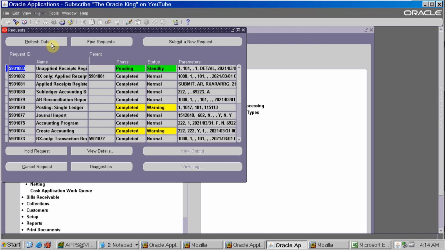For AR to GL reconciliation, we have 2 ways. One is what we are doing right now, and second, we can also reconcile AR to GL through the backend, which means you can prepare queries. Through the query, you can reconcile the AR accounts with the GL. I will show you the second way. I will record one more session on AR to GL reconciliation.